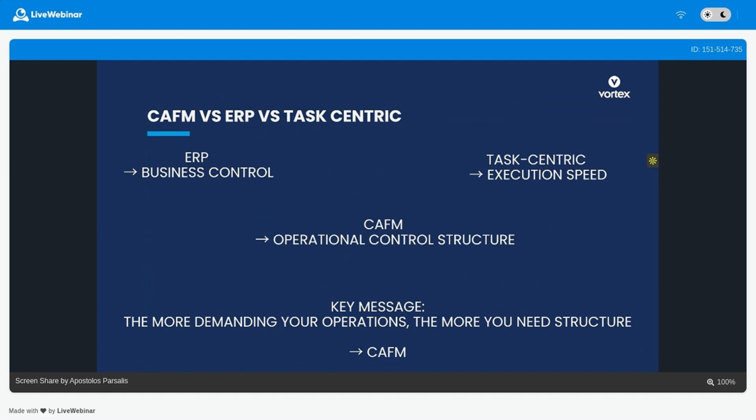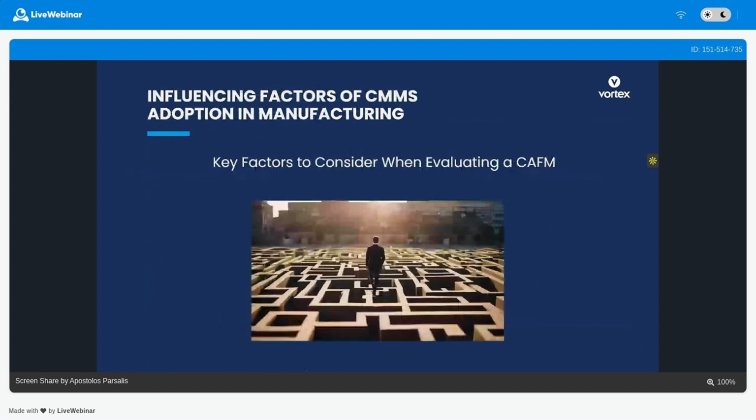Of course, a CAFM system could be integrated with other existing systems that you might have in your organization, and we're going to talk about that at a later stage of this presentation. So let's go to the heart of the presentation. We're going to discuss the influencing factors of a CAFM system.